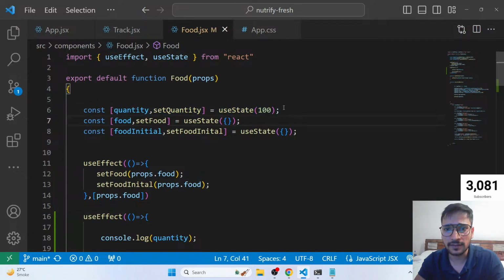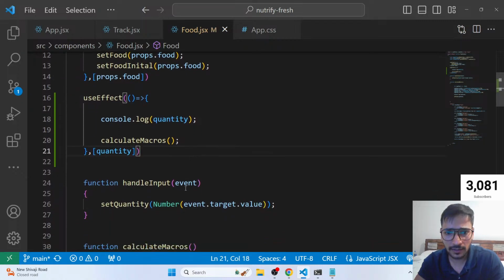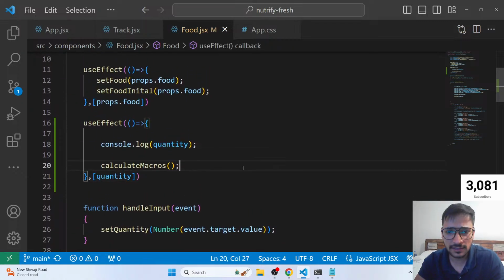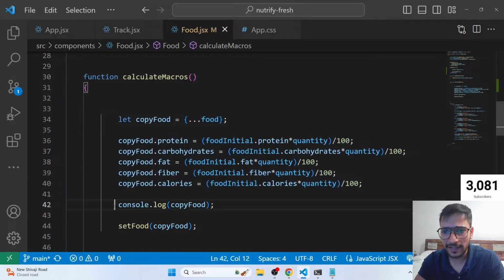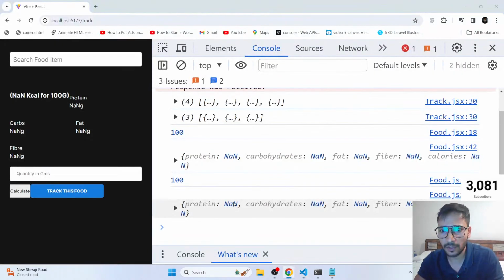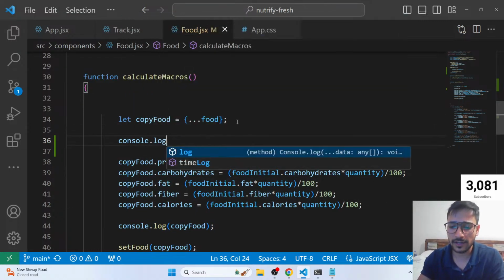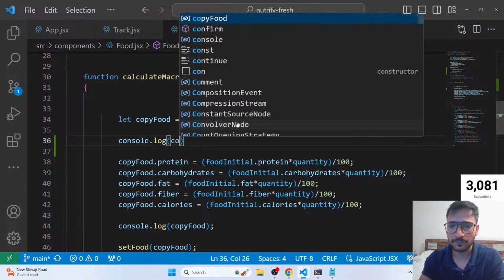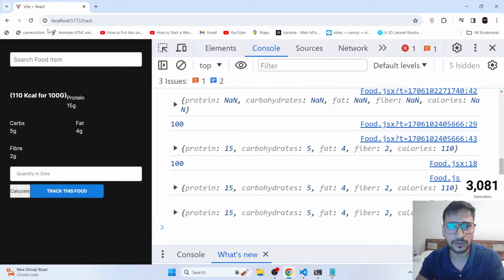Use state is 100. That's nice. Strange. It's very strange actually. Use effect should simply call calculate macros as soon as the page loads, and then whenever the quantity changes, that's all. Why is it printing NaN? Is it unable to calculate? Okay, let's print it before calculation as well. Let's see what's happening. Just to test, once before calculation and once after calculation.